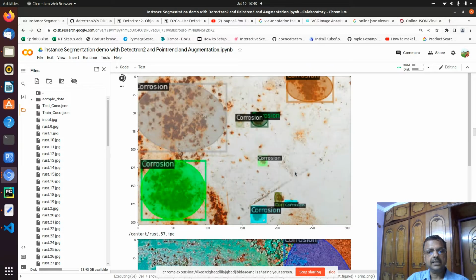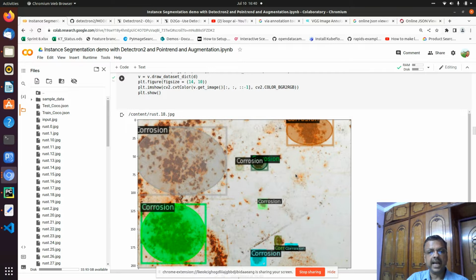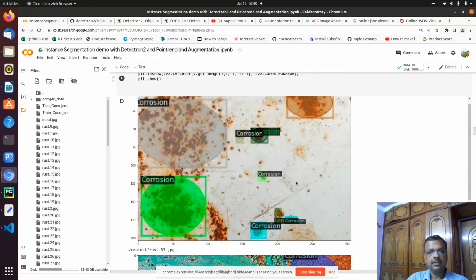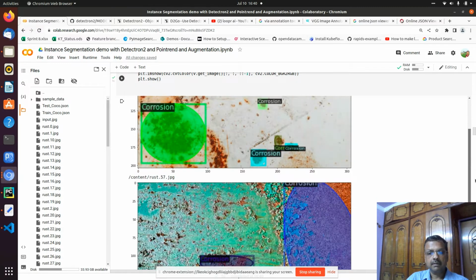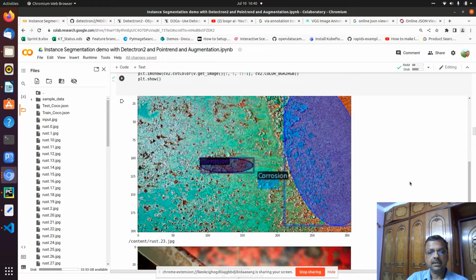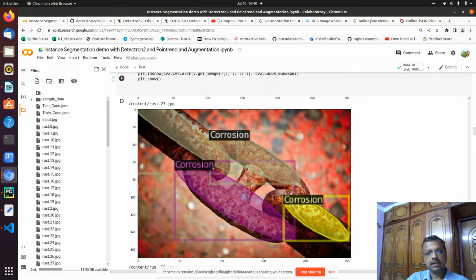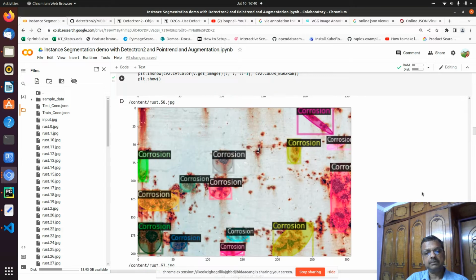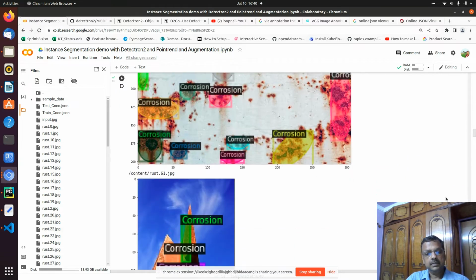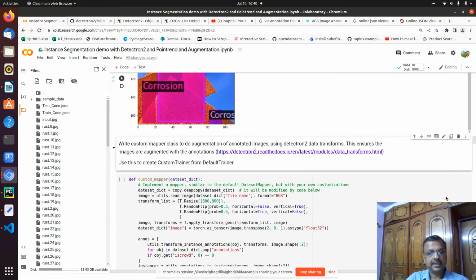So we can see some example images that we have annotated over here. It is showing that the corrosions have been annotated and they are visible. They have loaded properly. This is another example. The corrosions have loaded and the annotations are loaded properly. They are visible in the correct place as it was annotated. So this is my train data set.